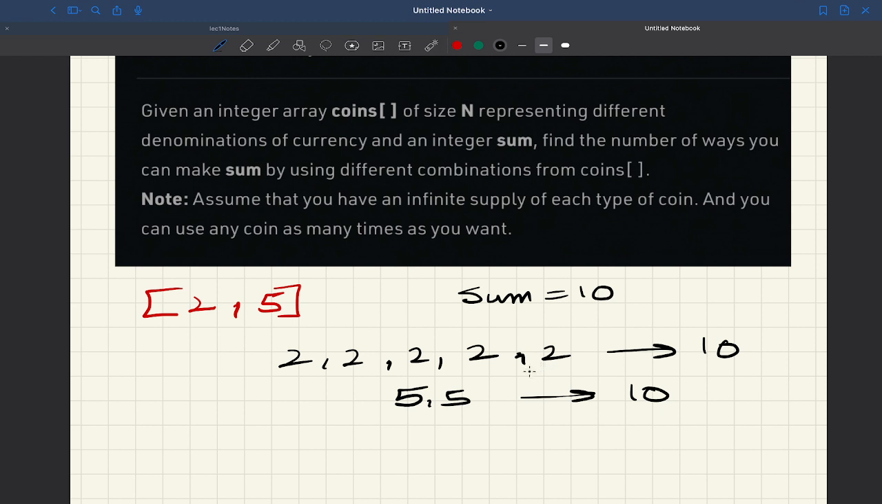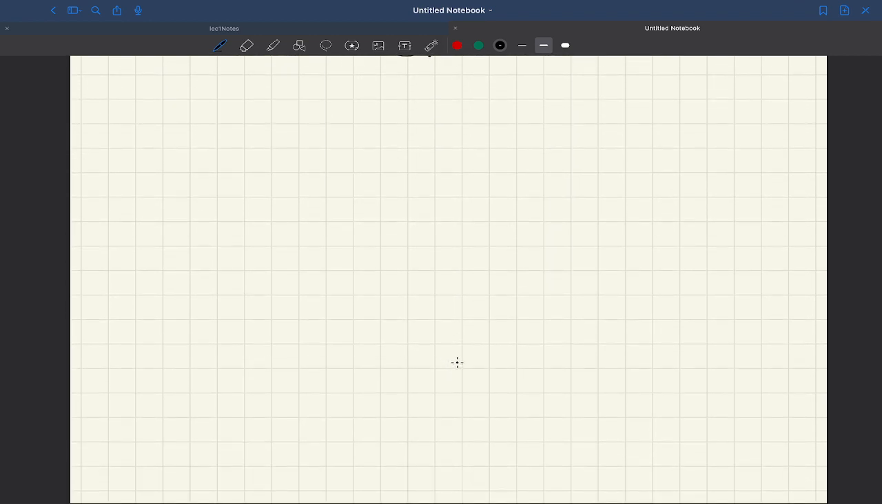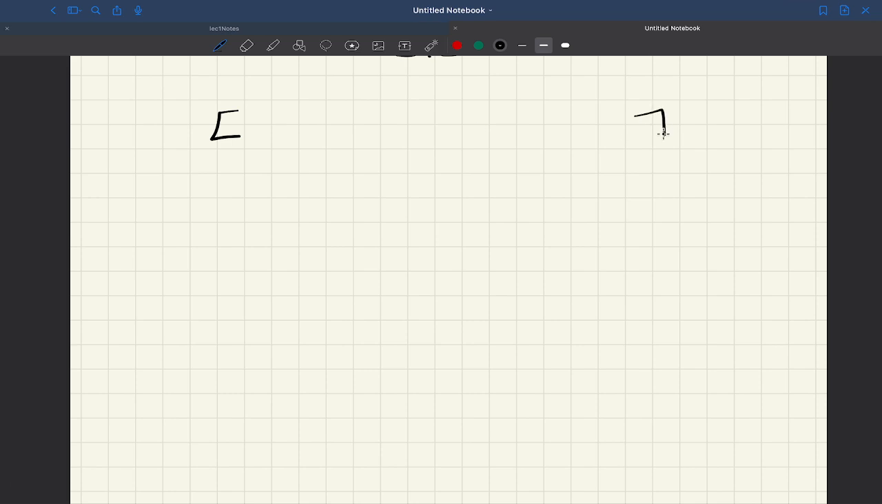Now we want to generalize it. We want to write a general technique or general formula to give me the total number of ways by which I can get the particular sum. Okay. So let's say you have an array where you have coin C1, coin C2, and so on, let's say n number of coins.